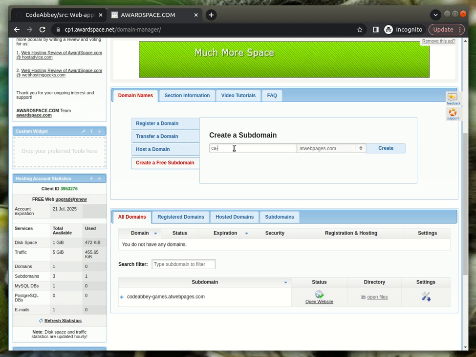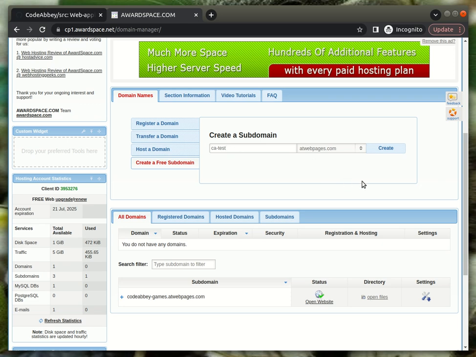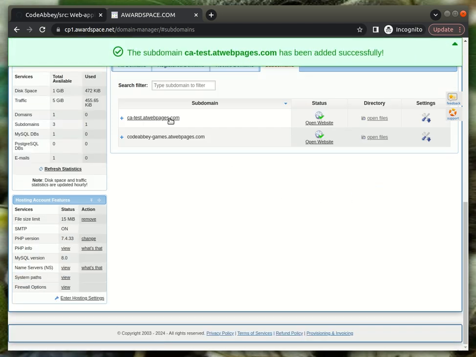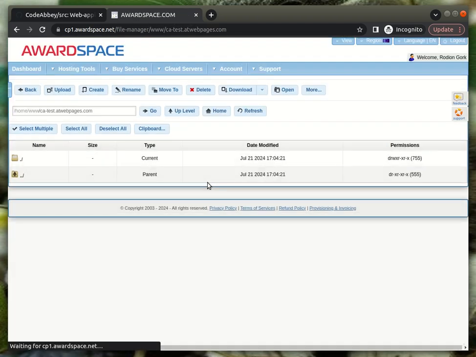Let us call it CA test, CA for CodeAbbey. That's all. Yep, you see here is the domain. If we click open files, we get to the file manager. It's also accessible from the dashboard. I will show, but there is a problem.